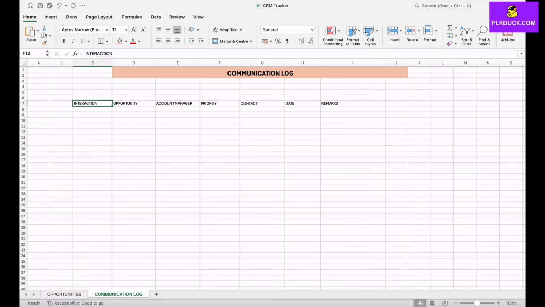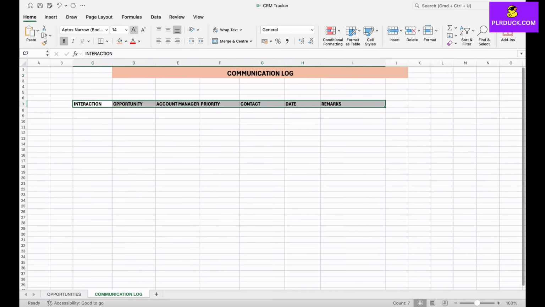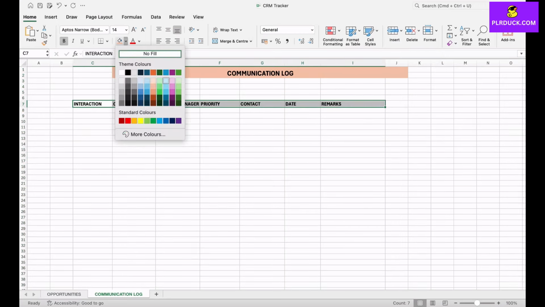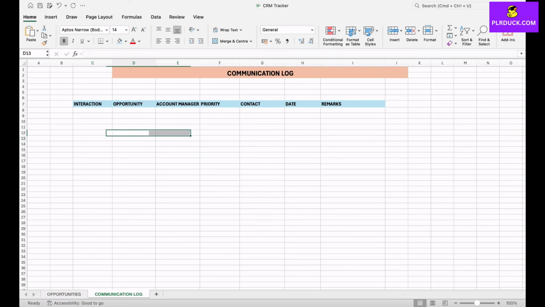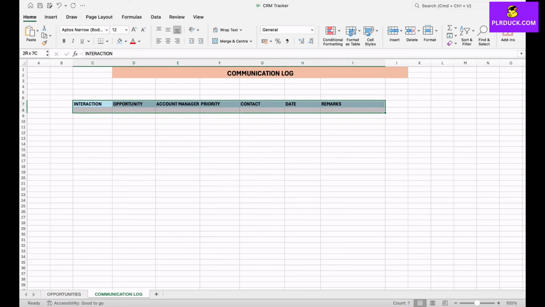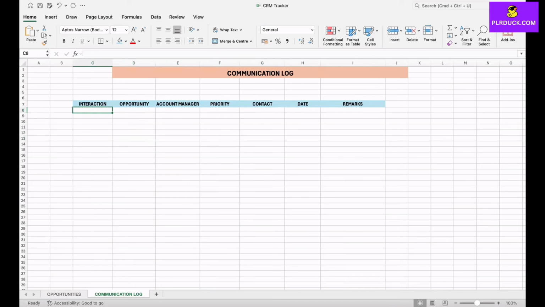I'll completely select the header. I'll increase the size, make this bold, and fill this with this color over here. Also we can make this center aligned. So here we can have the interaction. Interaction can be through different channels. Let's say it can be through a call or an email, or it can be even through WhatsApp or a Zoom meeting, anything. It can be of different types, right? So we'll have a drop down for this particular interaction.